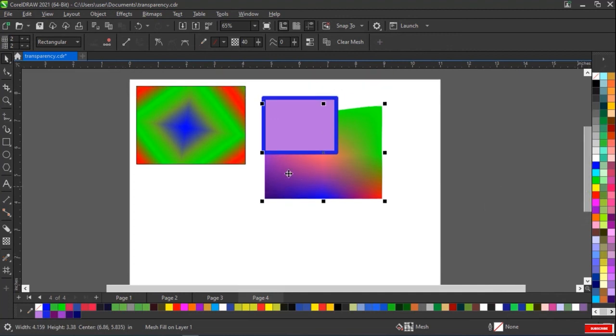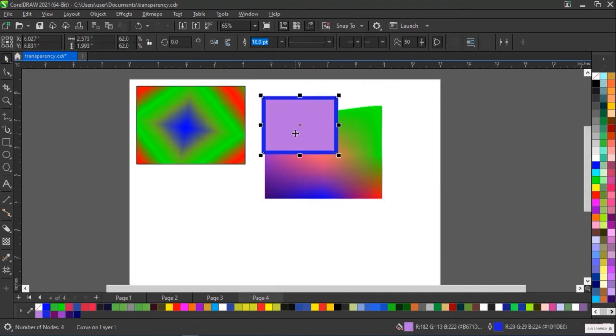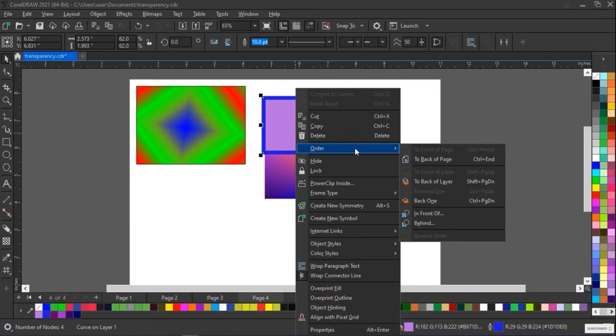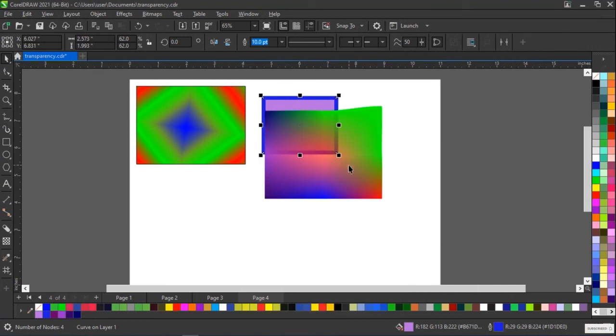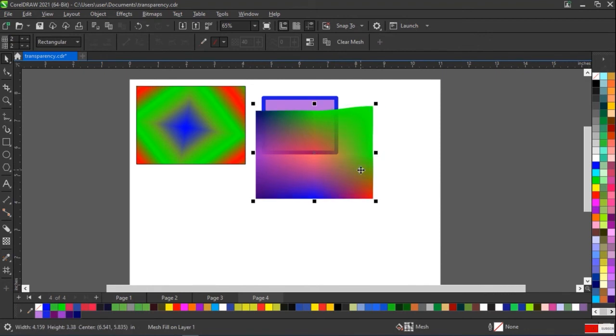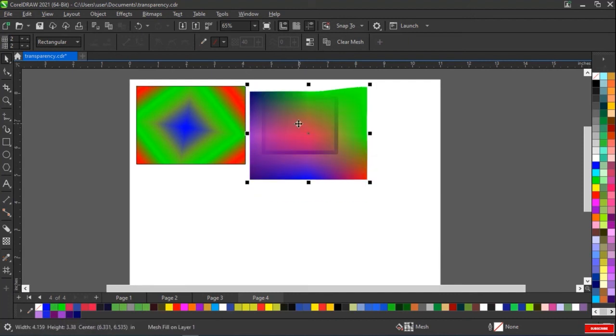Okay, this one is right in front. We can just take it behind by going here and changing order to back of the layer. So you see right here, this object is transparent because we can see the other object right behind it. Okay, so this is where you can blend all the colors together, add transparency to it, and you can use it as your background color.